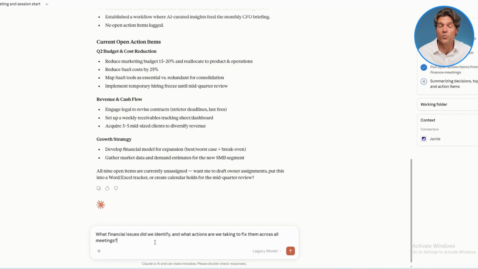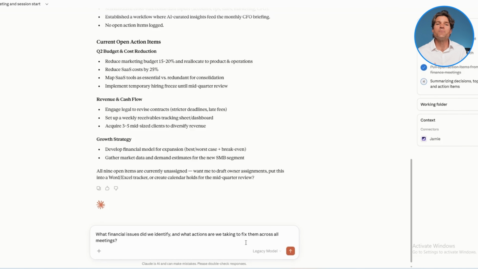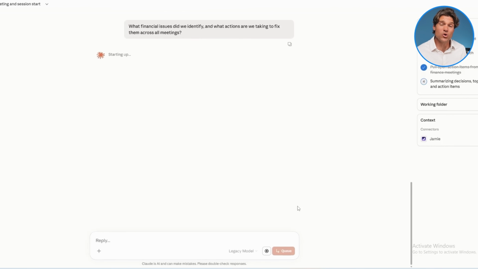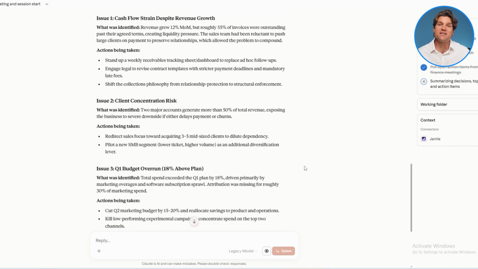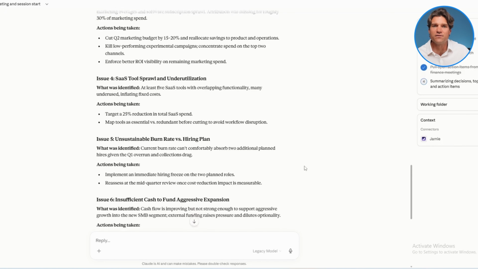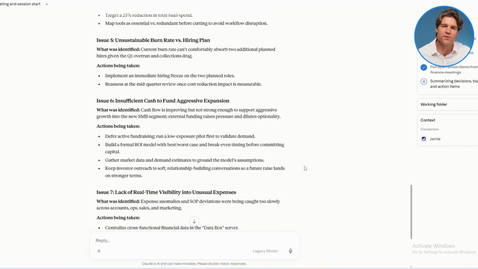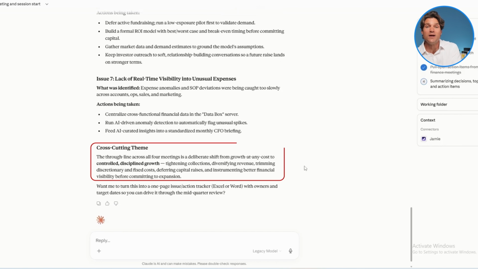I push it further with a second prompt where I ask what financial issues we identified across the meetings and what actions are being taken. Now, this is where the behavior changes because Claude stops summarizing and it starts reasoning. It surfaces 7 core issues, and for each one, it then explains what was identified, and then it lists what actions are being taken. And it even identifies a shift from aggressive growth to disciplined growth by connecting every conversation that we had all together.